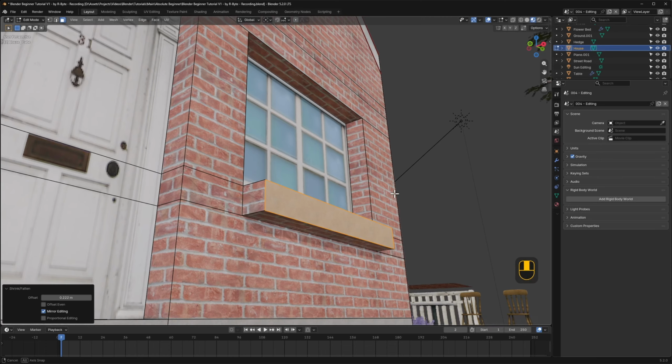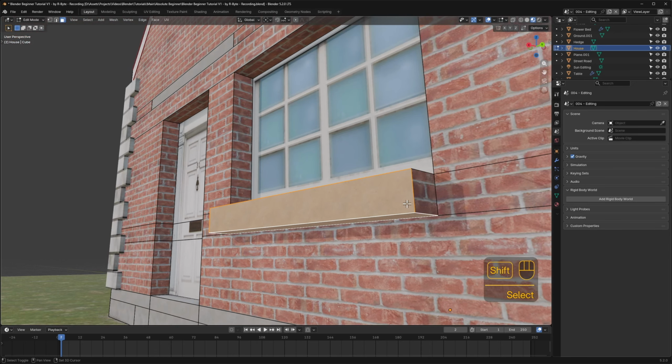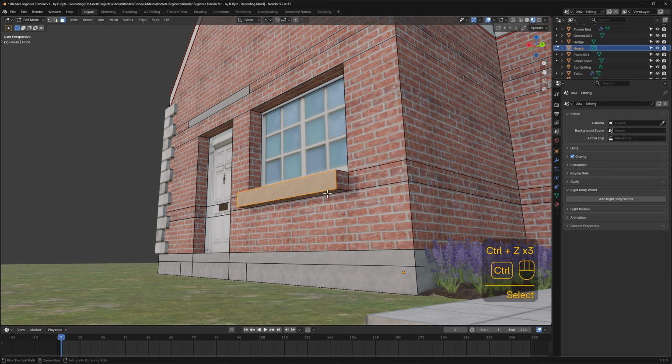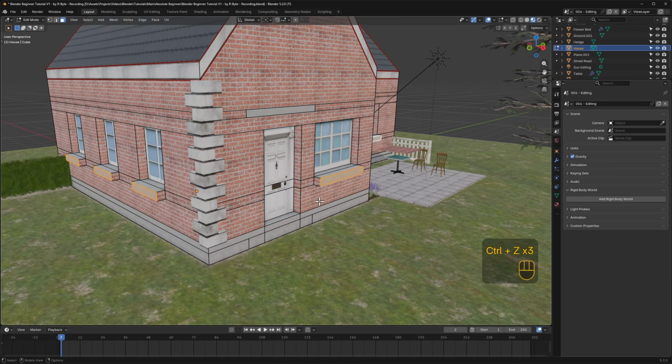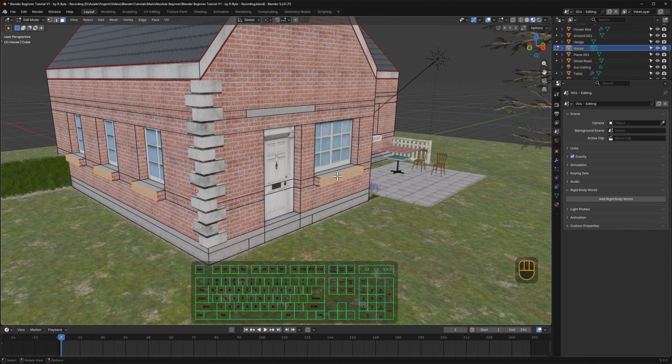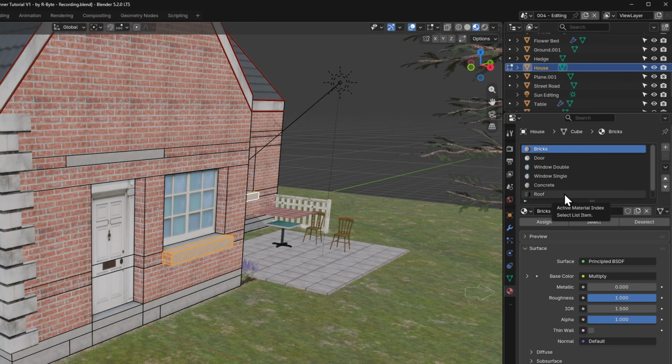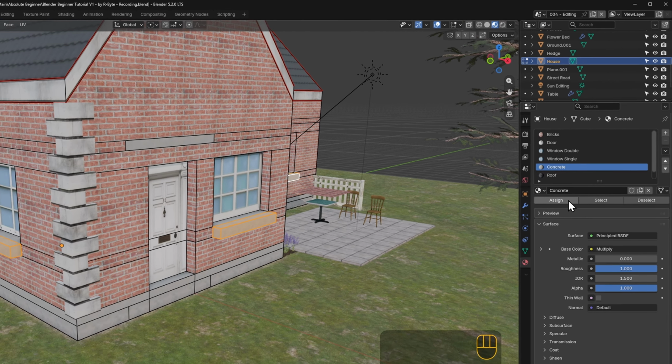Now, we could either select everything individually, or since we already have a selection here, we can select more around our current selection. And I do that by pressing Ctrl and plus on the numpad. That was really quick. A lot of time saved. Then, let's go to the material properties. And here we see all the materials of the currently selected object, which is the house. And here, we can simply go to Concrete and press Assign, which assigns the material to the selected faces.